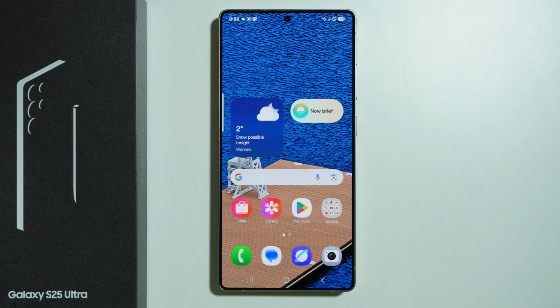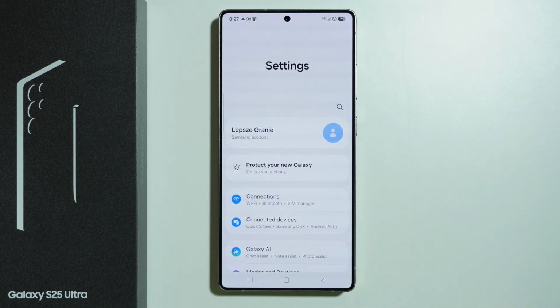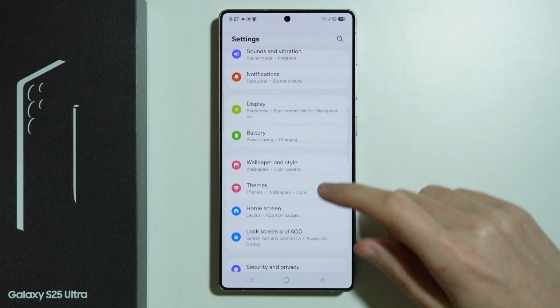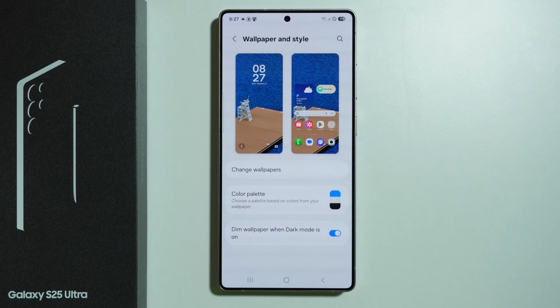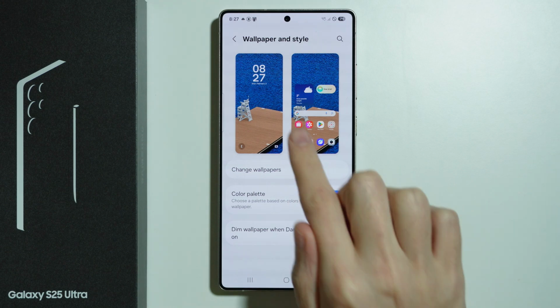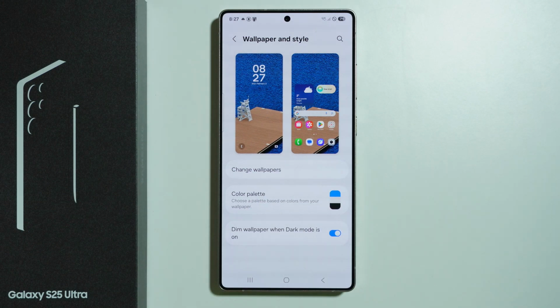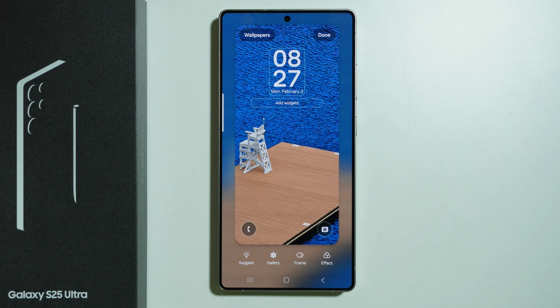If you want to customize the lock screen on Samsung Galaxy S25 Ultra, you can simply go to Settings. Then in the settings we need to find and go to Wallpaper and Style, and then tap on the lock screen that you can see on the left side. And now we can make some customization.